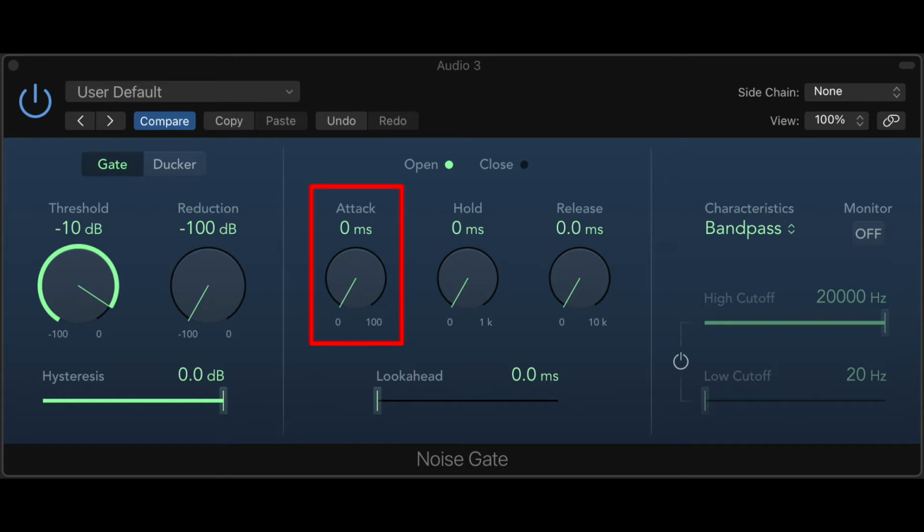By taking a listen to the vocal example without an attack, and then with the attack set at 80 milliseconds, we can hear the difference as to when the noise gate becomes introduced.